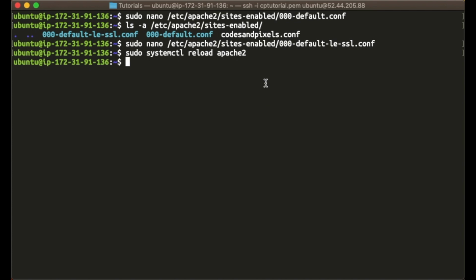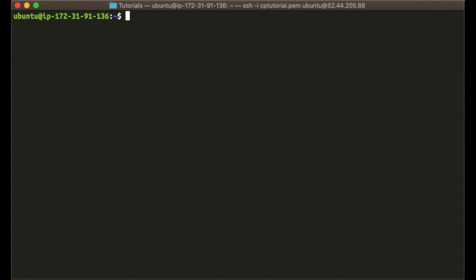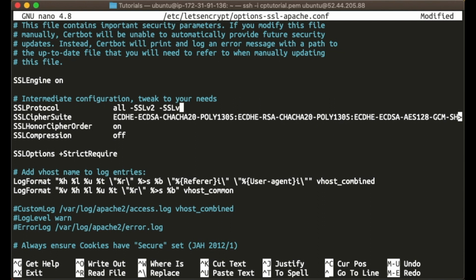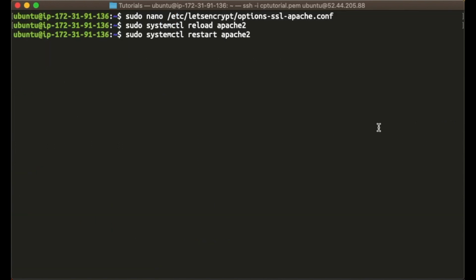So next we're going to disable TLS version 1 and version 1.1, which is no longer secure. So that's what we're going to do now. To do that, we'll open, I think it's called, the options SSL file, and here we go to SSL protocol and we just add TLS version 1 and 1.1, and that's pretty much it. We save this file and we exit out of it and we reboot Apache, and that's pretty much it.